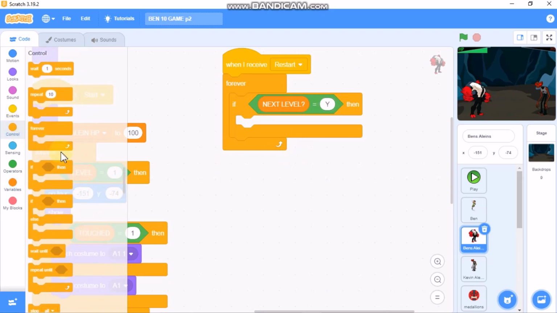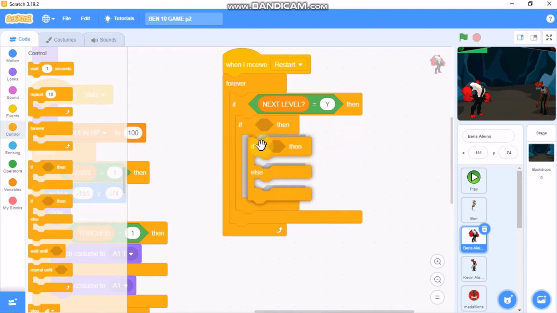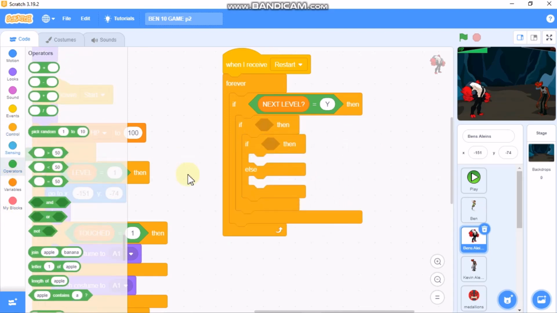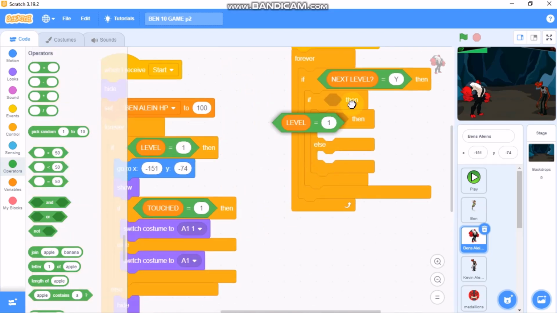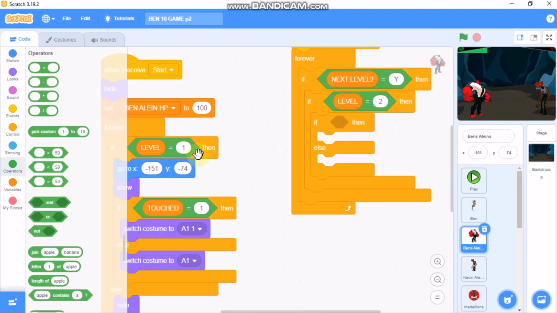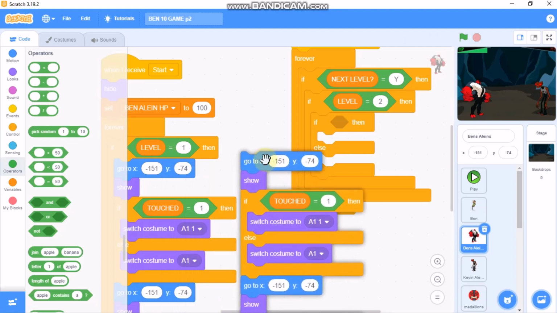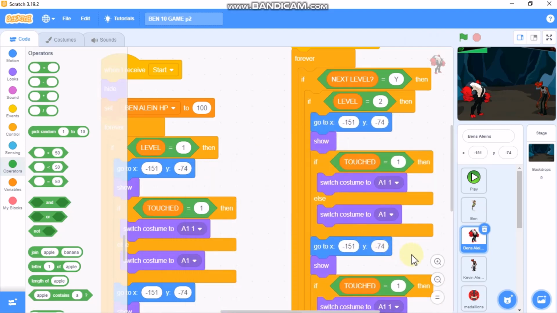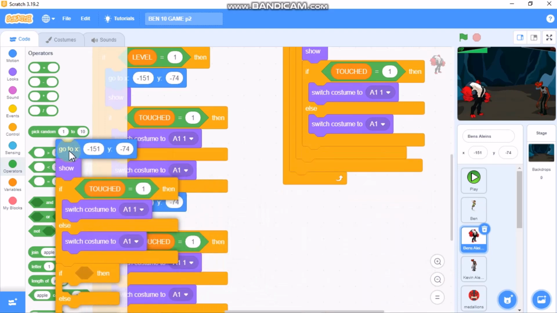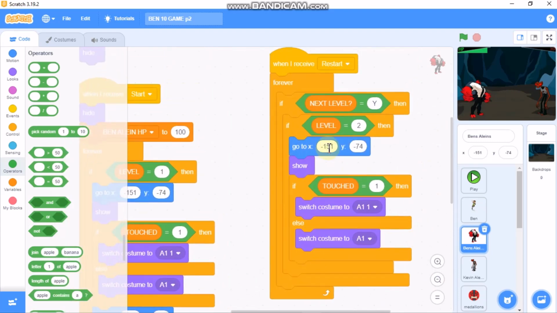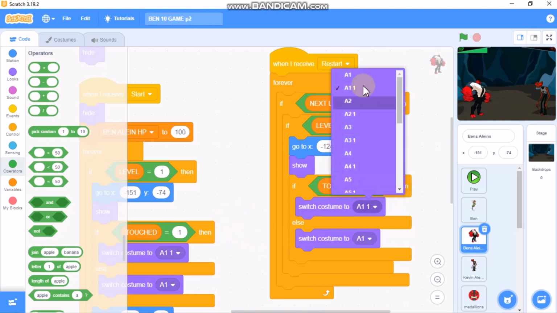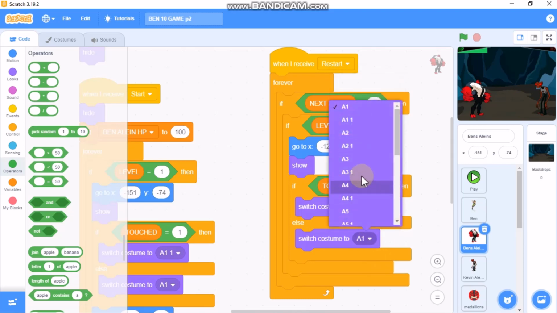grab a if statement, and an if else. So if level equals 2, then we need to remove this. So we need to go to x, negative 124 and negative 39, and then show. So if touch equals 1, switch costume to A21, else A2.